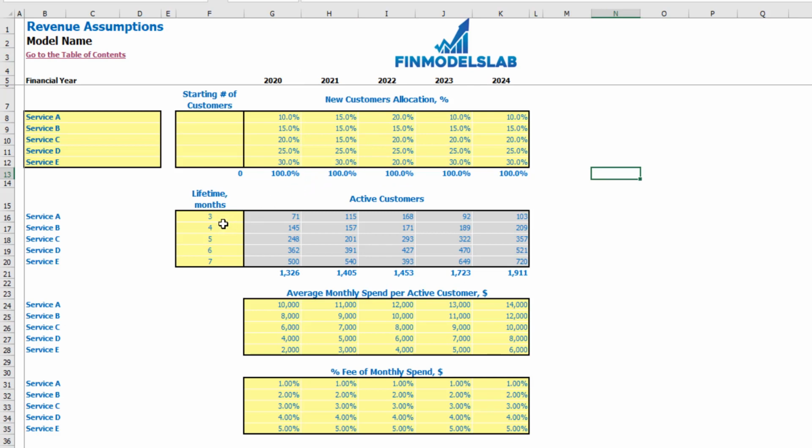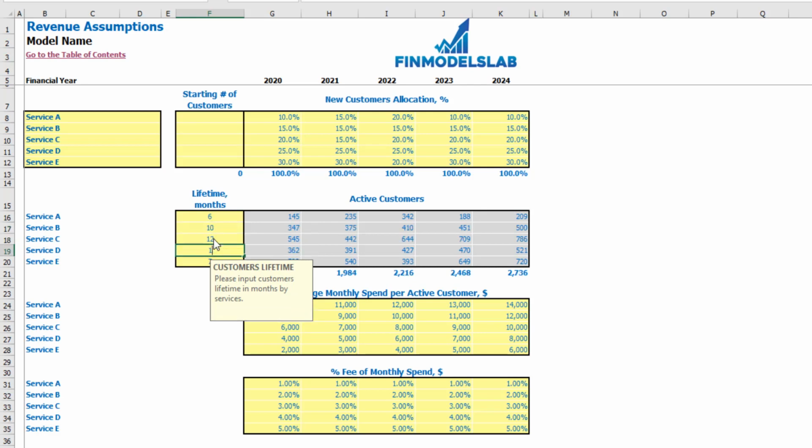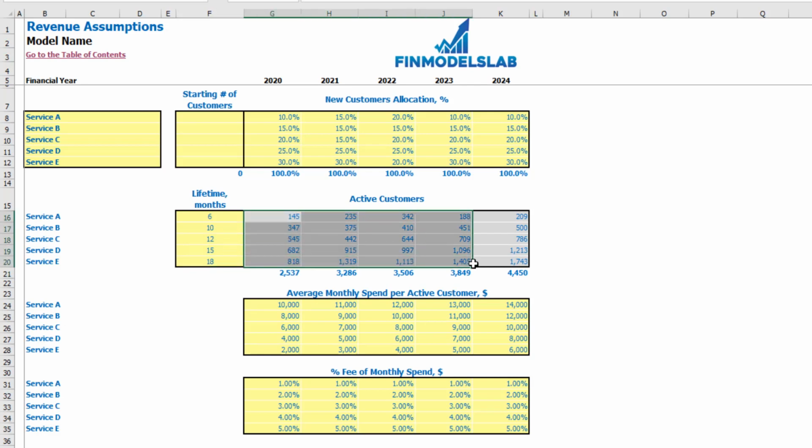And the next step is to set up your lifetime months. Each service can have its own lifetime. For example, in service A, customers live in your company on average 6 months, service B 10, then 12, 15, 18 months. Based on these numbers, you can see the active customers calculation by years and the total.